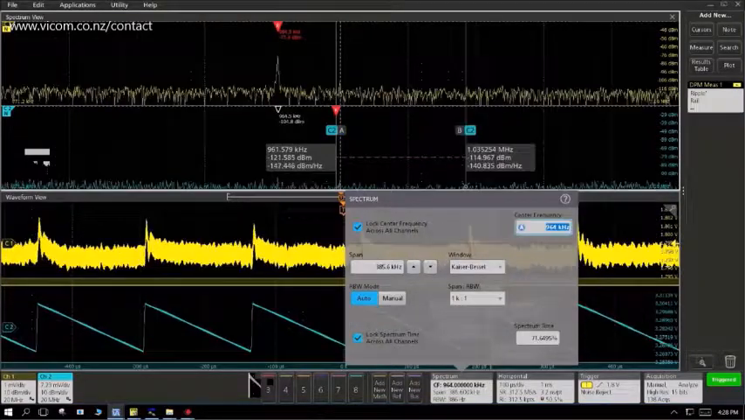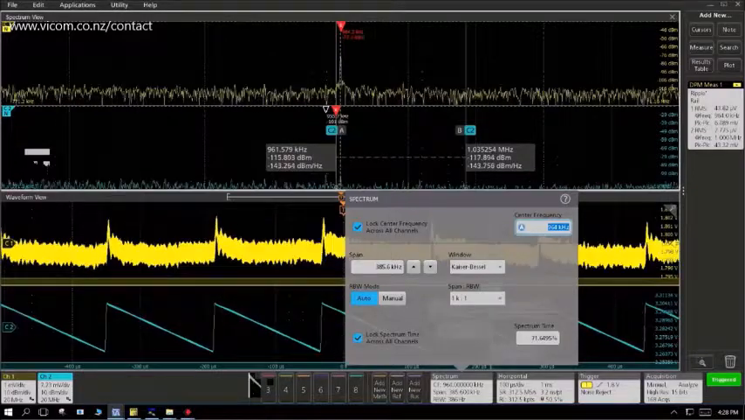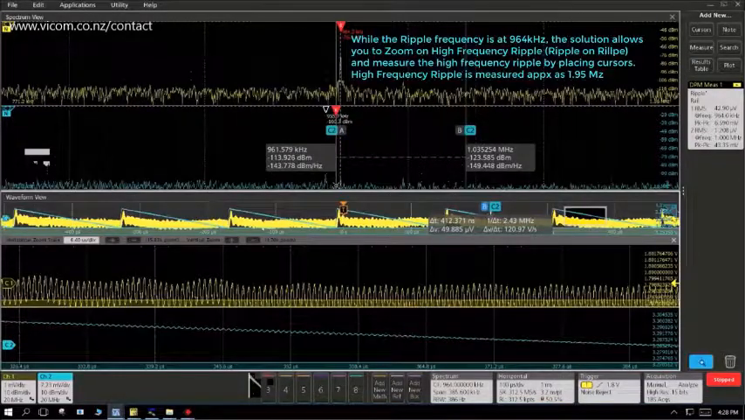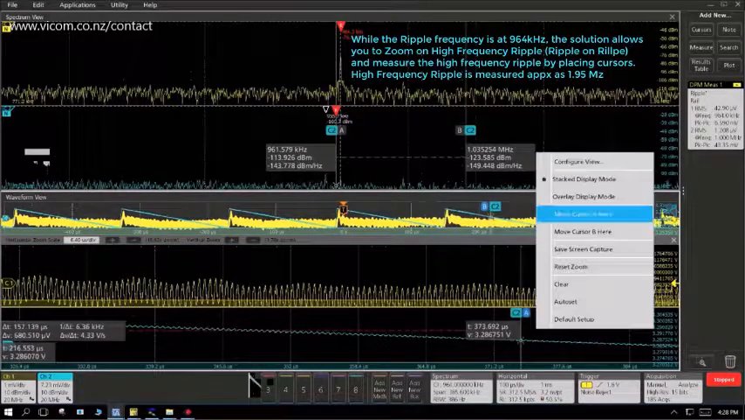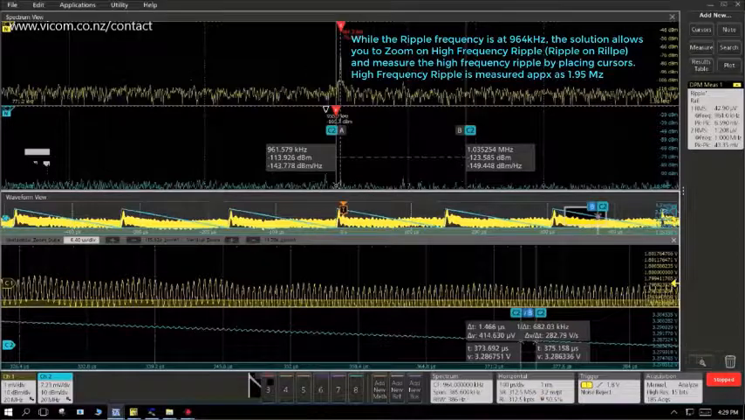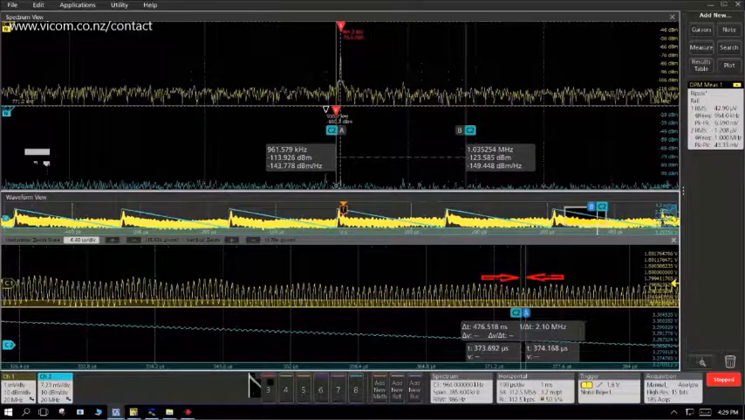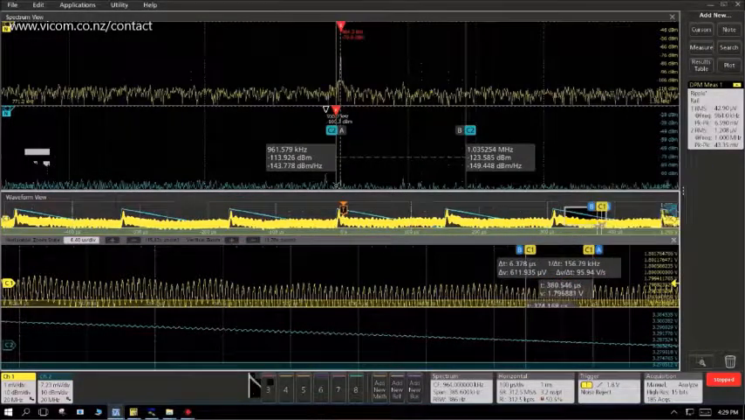In the configure menu you can select the ripple frequency of interest. Basically you know as designers which particular component of the frequency is causing the ripple, so you can enter that, and the span of the spectrum view can now be adjusted to ensure that the spectrum views are automatically aligned appropriately. What we have done here is we know that there is a ripple happening at 964 kilohertz. We have entered that, and you can also now look at ripple on ripple.